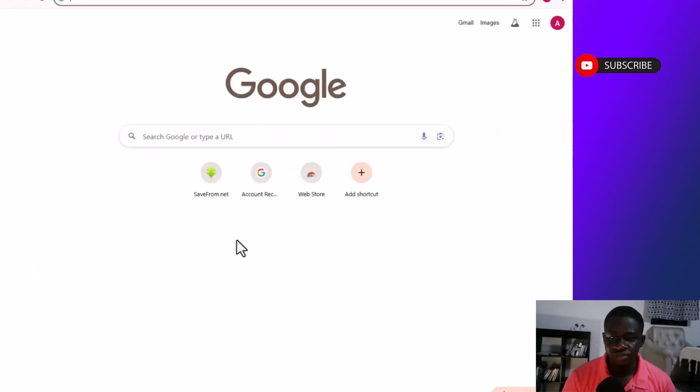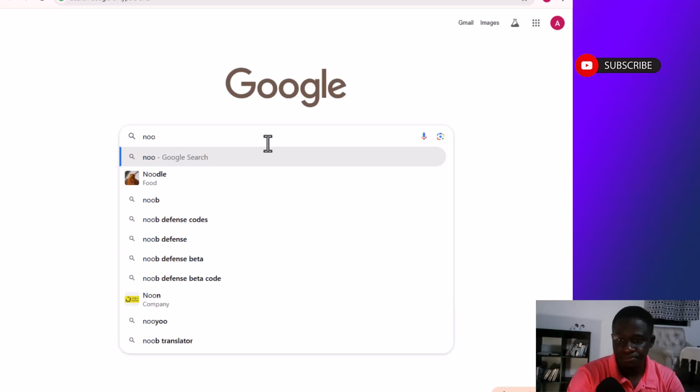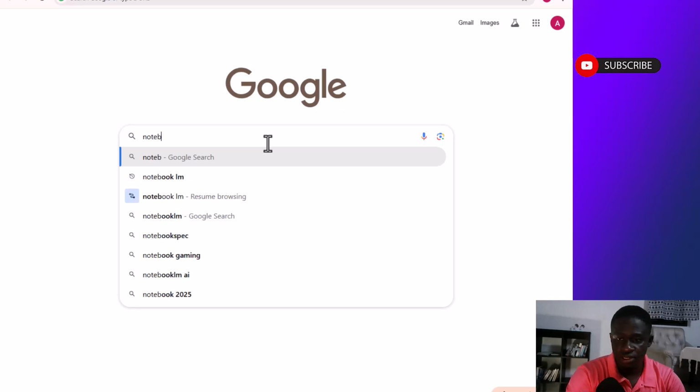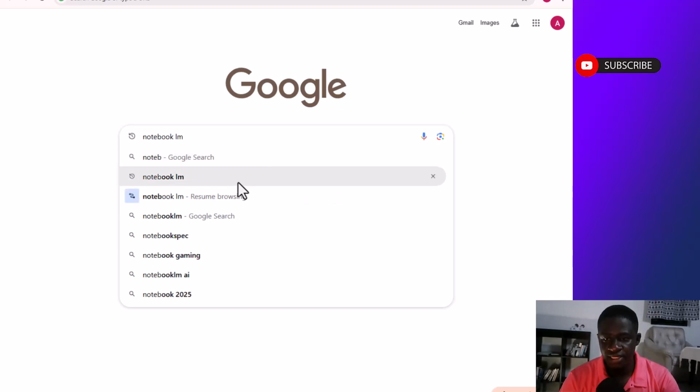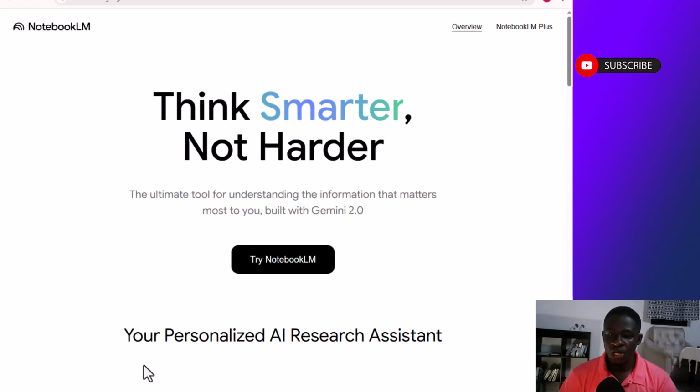Now, the first step we need to consider is to go to Google and type in Notebook LM. This is it, Notebook LM. Now you want to open the first one that pops up. This one is loading. Bear with me with my internet, but I think it's going to go a little faster as the video progresses. So this is our Notebook LM.